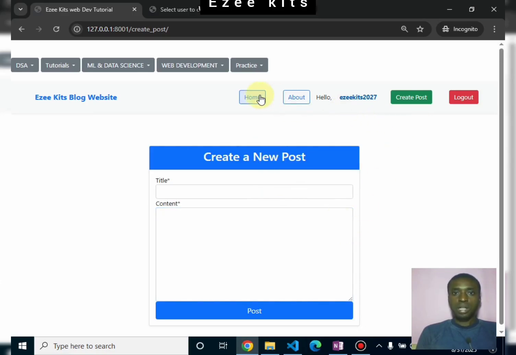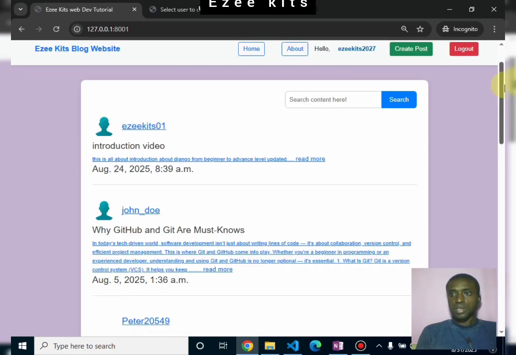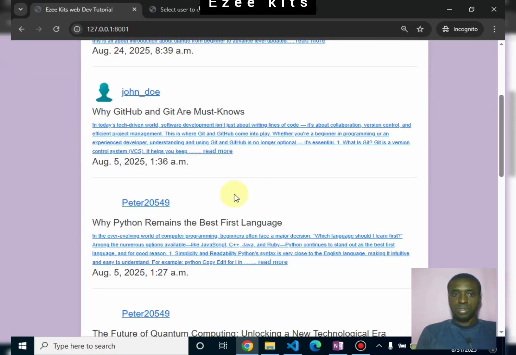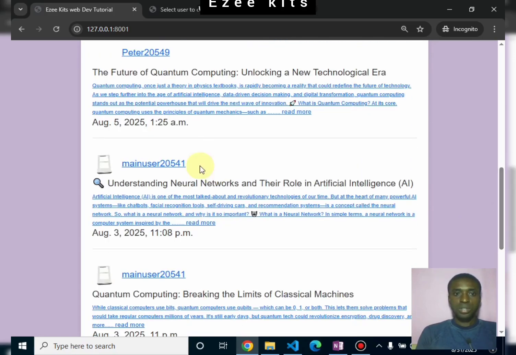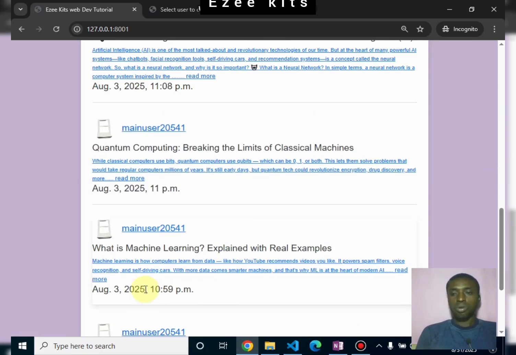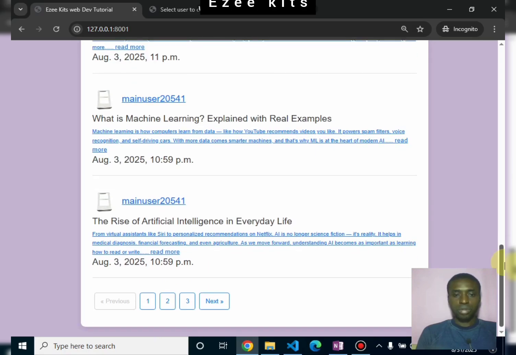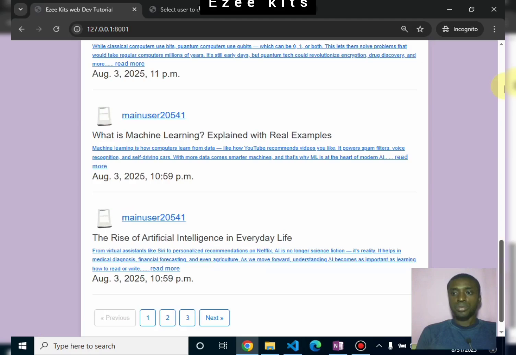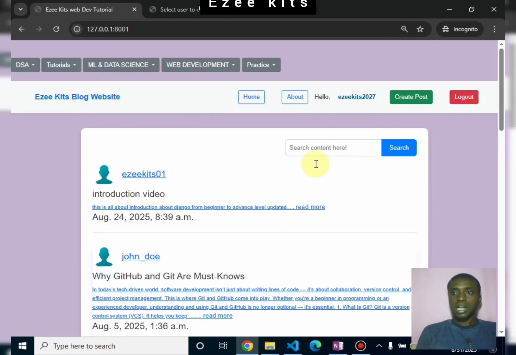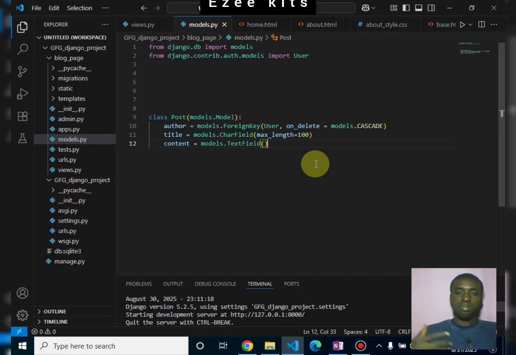And you can see that when we go back to the home page, a particular author can have multiple posts. You can see here this Peter 20549 has this post. Also this new user 20541 has this post. So you can have a whole lot of posts, and this is over 4 posts, so you can go to next. You can see that the particular content can have a huge number of posts. You can see that this is basically what this foreign key does: it helps each particular user have multiple posts. We're also going to go more in depth with an example, with just a basic graph example, so it will be easier for us to understand.